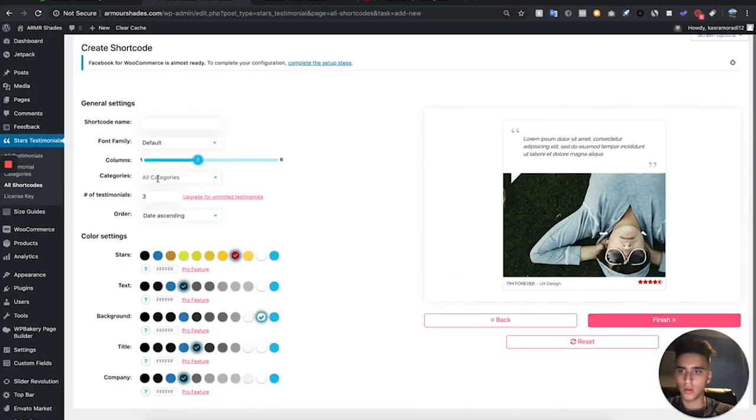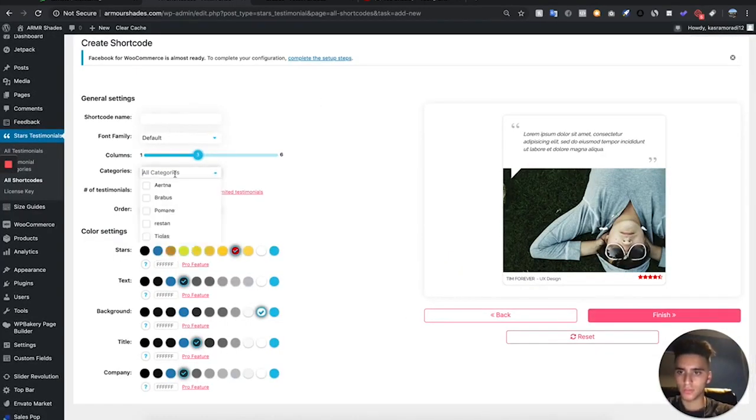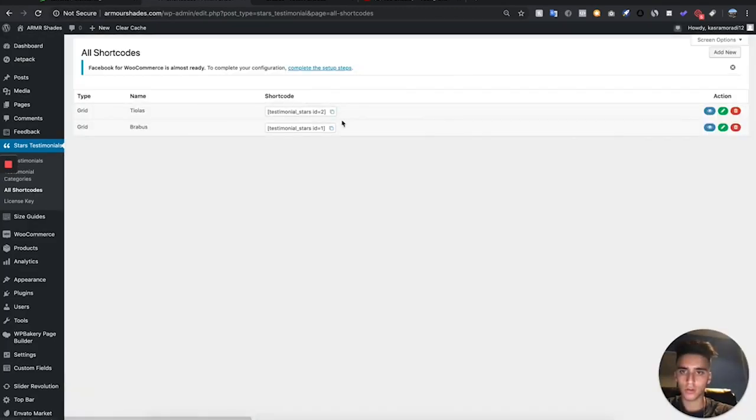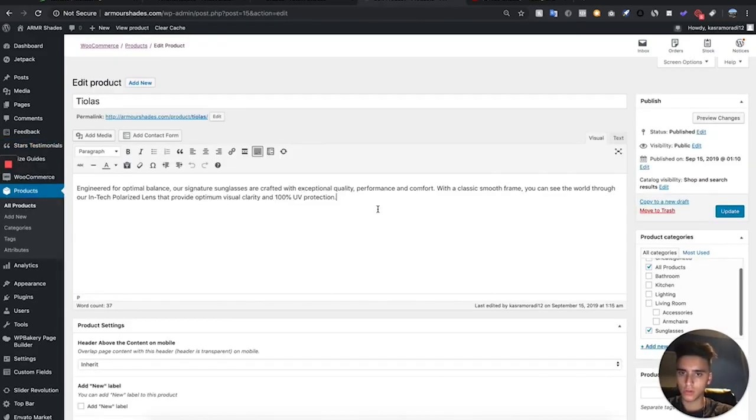Customize. And this is going to be for the Tyolas. And I'm just going to hit finish. So now I have my short code, copy that. Oops. Change that to 2. And then update.